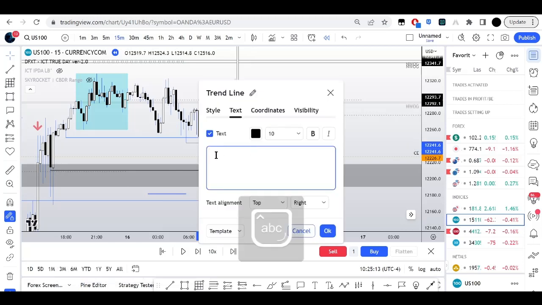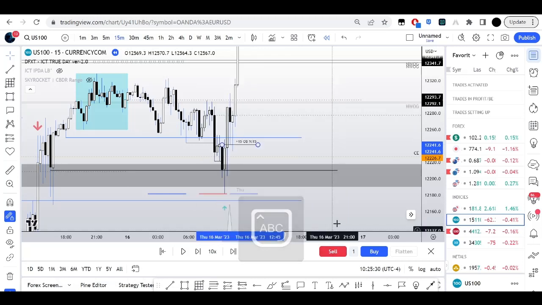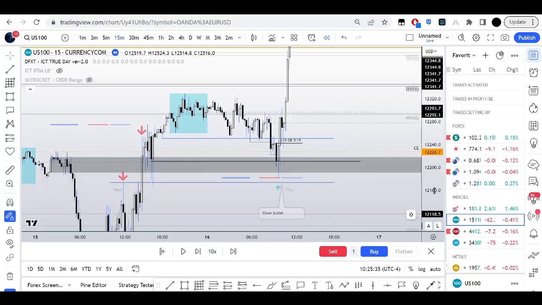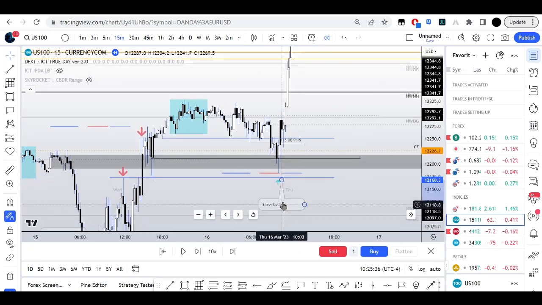Plus OB, 15-minute order block created at, I mean, you could put the times right here if you want to. 9:15, right? 9:15, plain and simple, easy, right? You got the time right there. Okay, silver bullet time window right there.